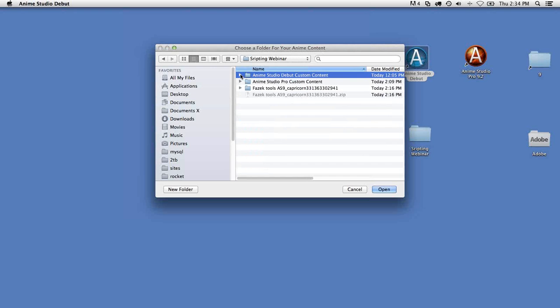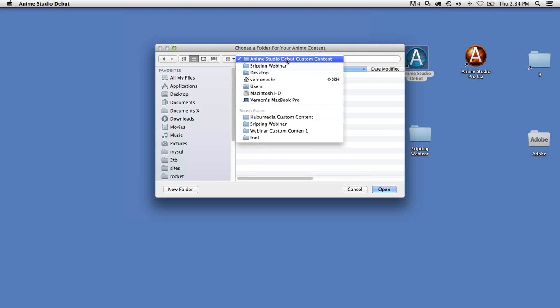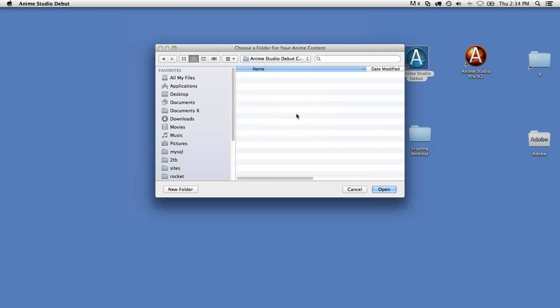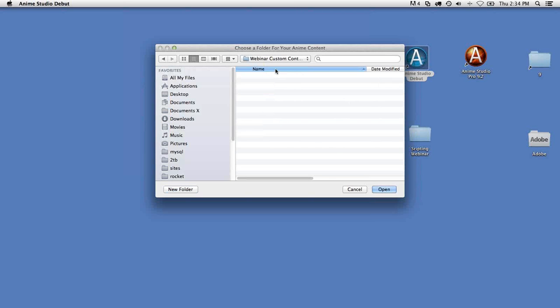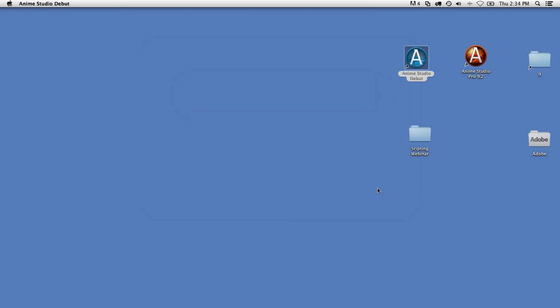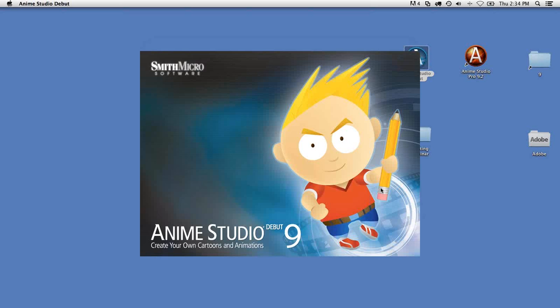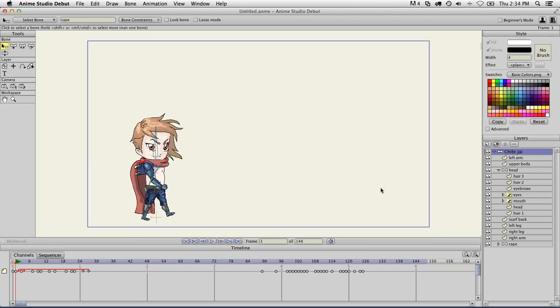So now I have the folder already set up to hold all of my custom content folders. I'm making a new custom content folder. I'm putting it in my Debut custom content folder. I'm going to create a new folder, and I'm just simply going to call it Webinar Custom Content Debut 1. So I'm going to create that. It's ready to go, and I'm going to hit Open, and the same process with Debut occurs.